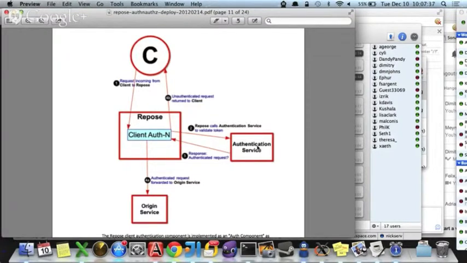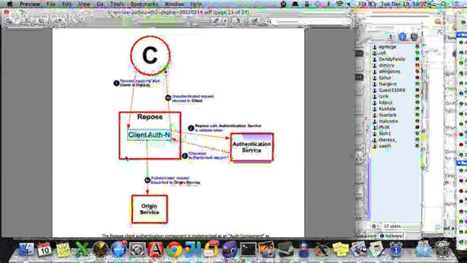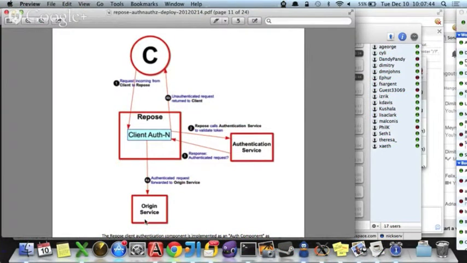the authentication service, hey, is this token valid? And if it is, then Repose will pass that request on to the origin service. And normal flow of an API will continue. Now, if the token is invalid, say it's expired, it's a bad token, like it's a malicious user or what have you, then Repose will kick it back to the requester with a 401. That is the two most basic use cases of this filter.